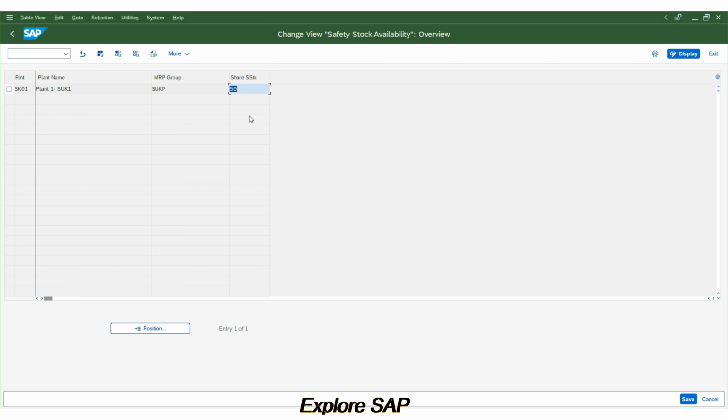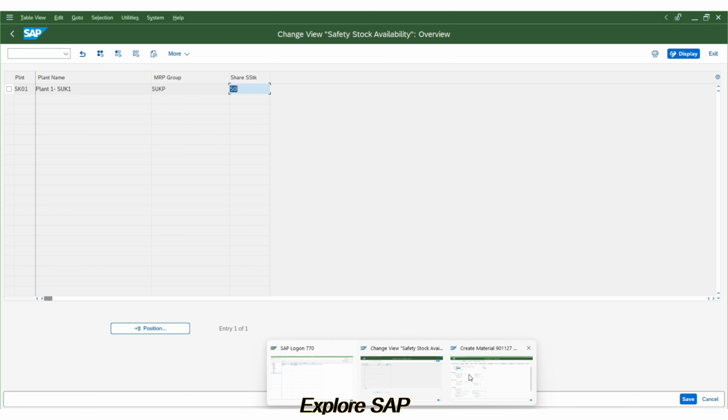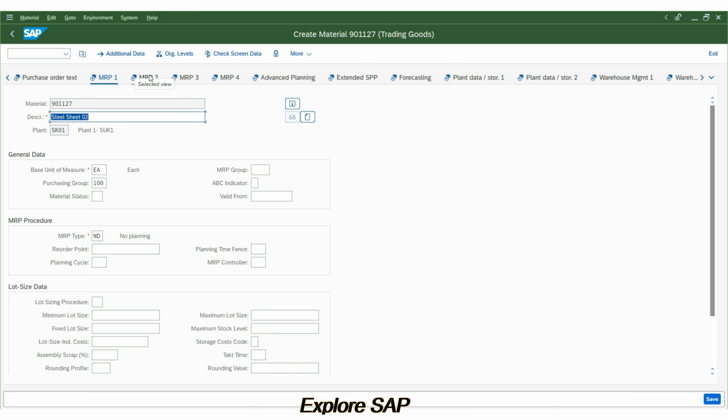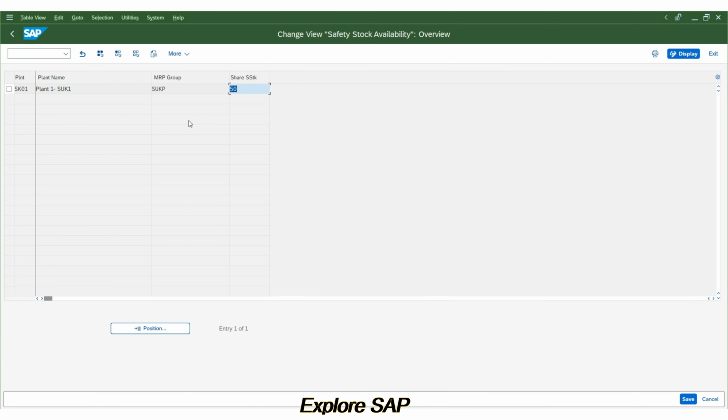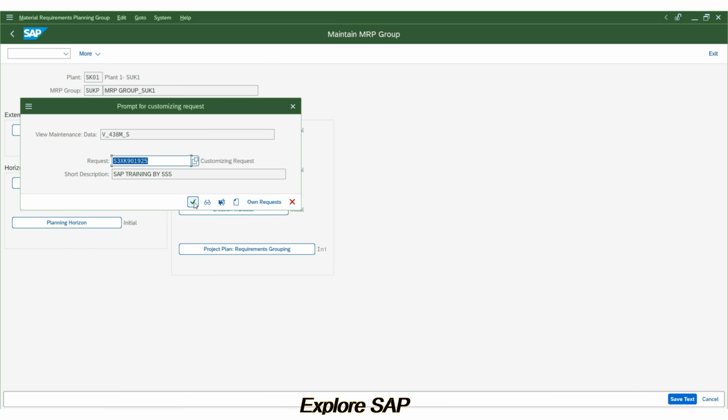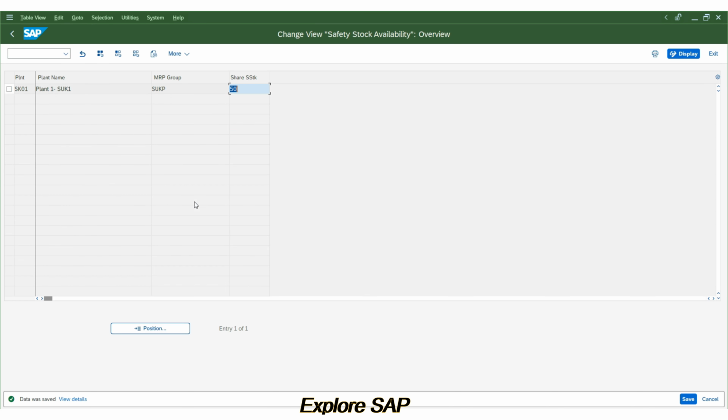Now let us check the material master again. If you could see here, the reorder point quantity is entered here and the minimum quantity is entered here and the minimum lot size. So let us enter 50. Save it and press enter to continue. Now go back.